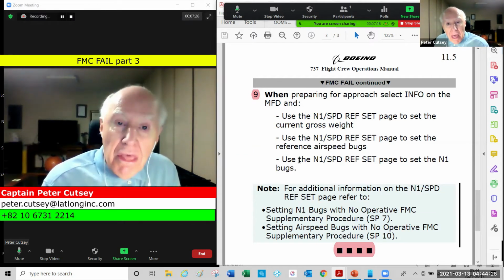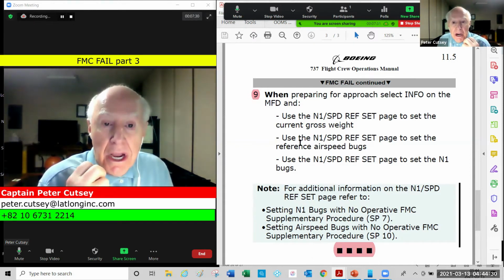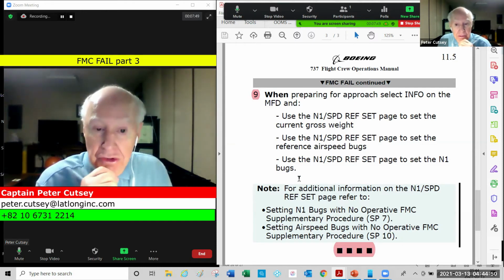So you've done that when you enter the holding pattern, you've got into the checklist, and that's where we are now. And we're at number 9: use the N1 speed ref set page to set the current gross weight. Use the N1 speed ref set page to set the reference speed. And use the N1 speed ref set page to set the N1 bugs. All right, we're going to do that.